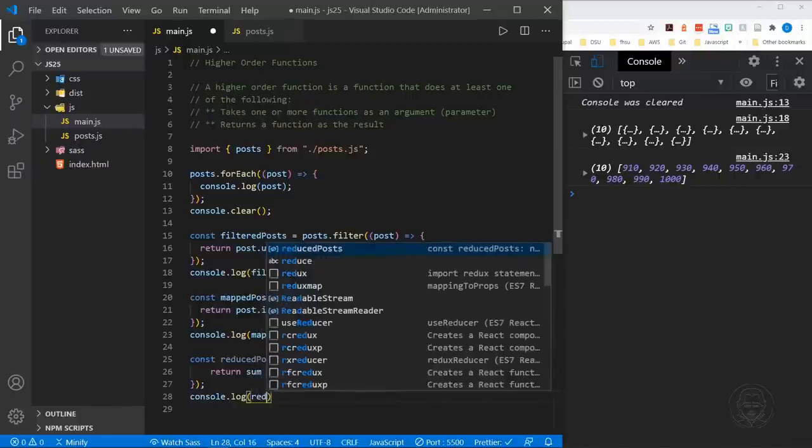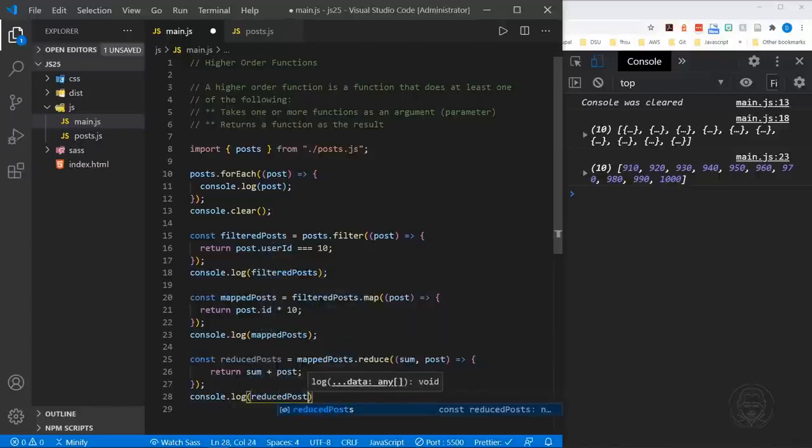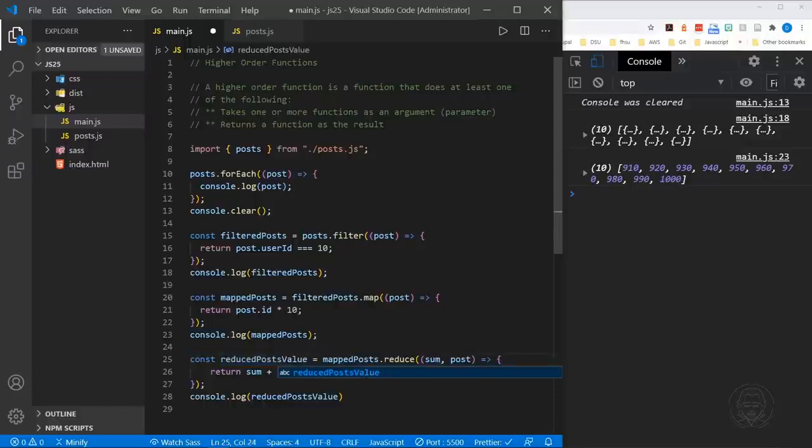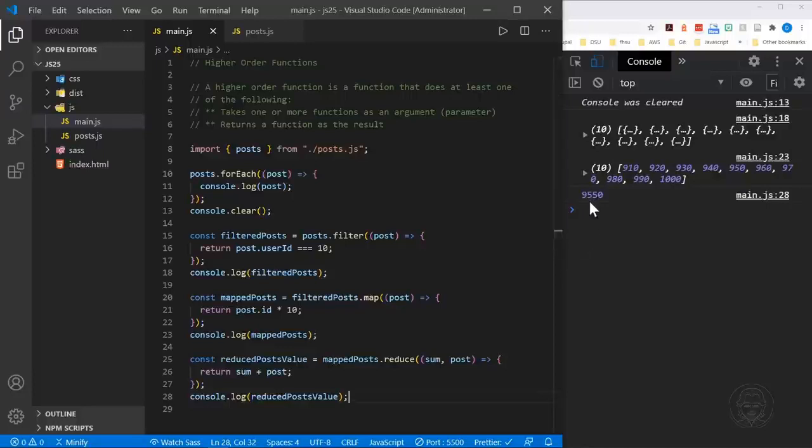So I'll put reduced, probably be more accurate if I put reduced posts value. Let me change that here too, just because I like to have descriptive names. And now you can see that total value is 9,550. So we've reduced the values within the mapped posts array.